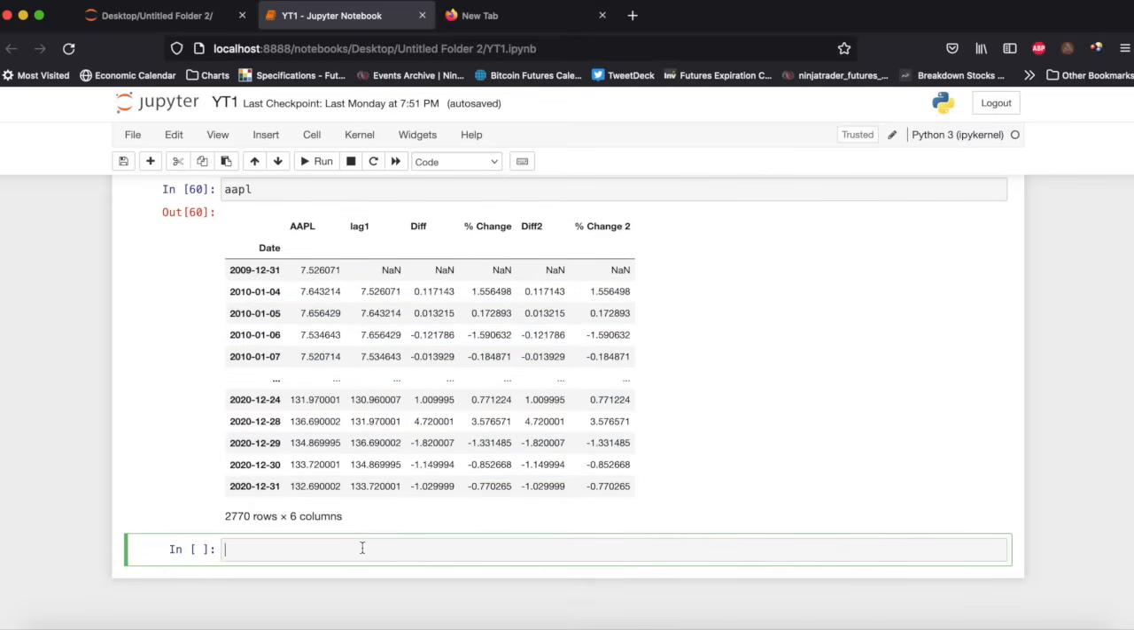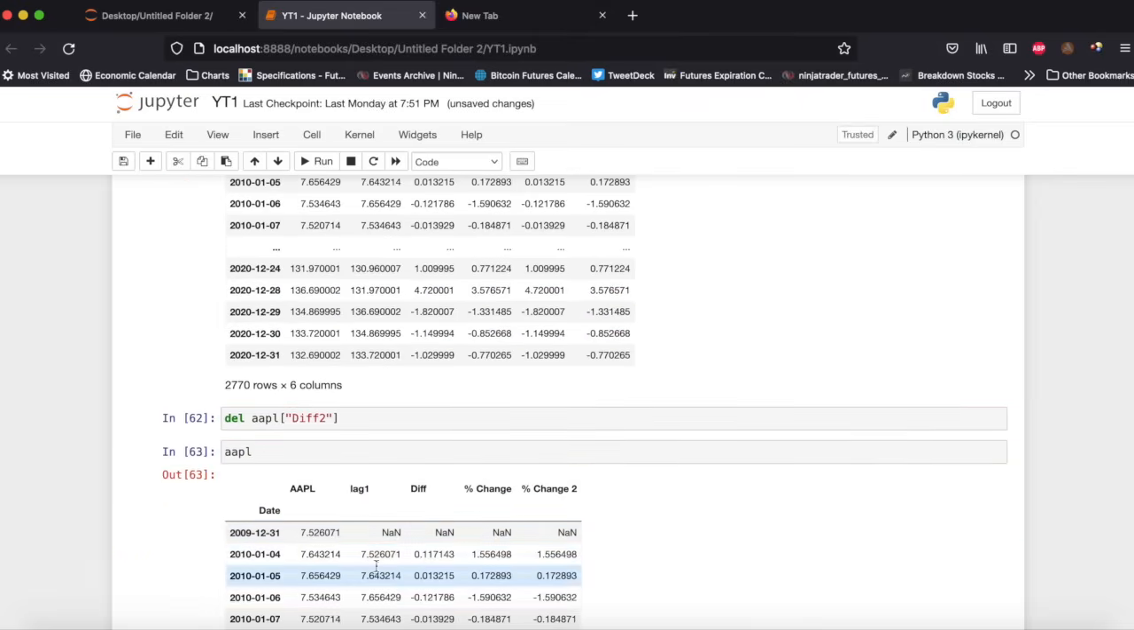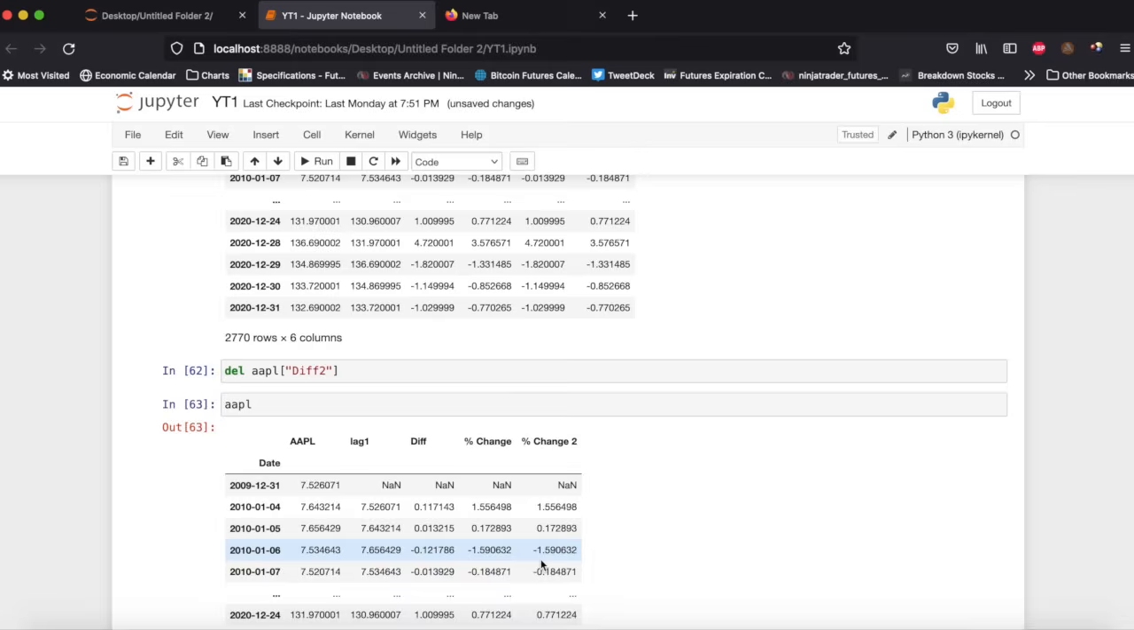So another way to, you've seen you've got lots of columns here. So one of the things I can do is I can always delete the columns. So what I can do is we do just del, and then we call the name of it. So the data frame here is Apple. So Apple dot the column name. So let's remove percentage change 2. Let's also remove diff2. So now let's run AAPL. So as you can see, diff2 has disappeared.